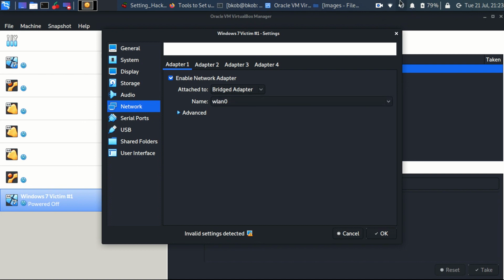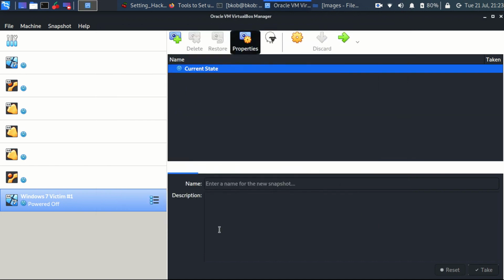So in my case, as you can see, I have connected via the Wi-Fi, so I'm going to be using WLAN 0 over here, right? That's it, you have to do it. So just have it selected, I've changed the network settings, and you can just double click or select the image and click on start to start that particular machine, right?